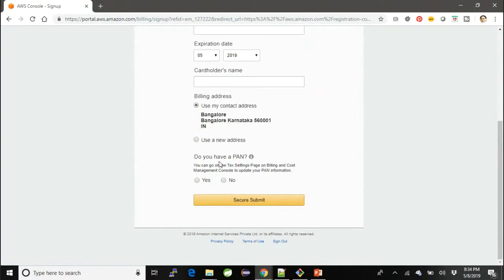If you have a PAN card, which is a permanent account number, this is basically for India. It's required to show the income tax details and to share them with the government so that they can audit and find out if there is something you can get as a tax rebate or should pay for any income you are making. So if you have a PAN card, choose yes and give the PAN card number. If you don't have one, then it's okay. You can move on and then click on the secure submit button.